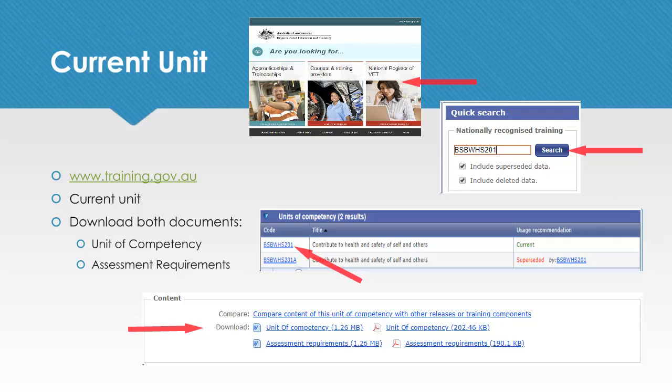Firstly, you need to make sure you have the current unit. Go to www.training.gov.au and search for your unit and go to the current unit, go to the content of that unit, and there you will be able to download both the unit of competency and the assessment requirements for your unit in either Word or PDF form. You must download both of the documents.